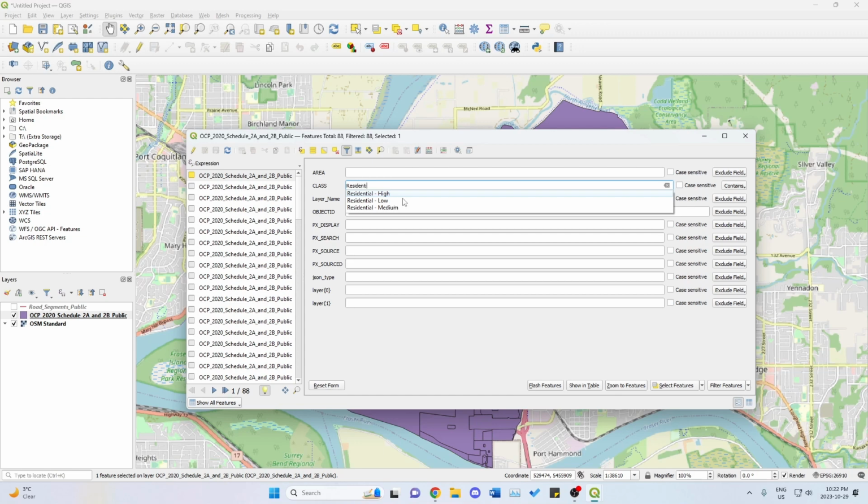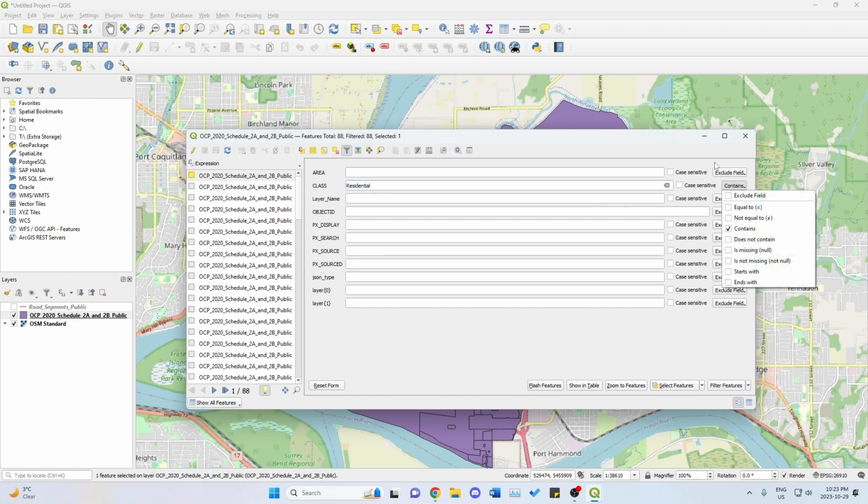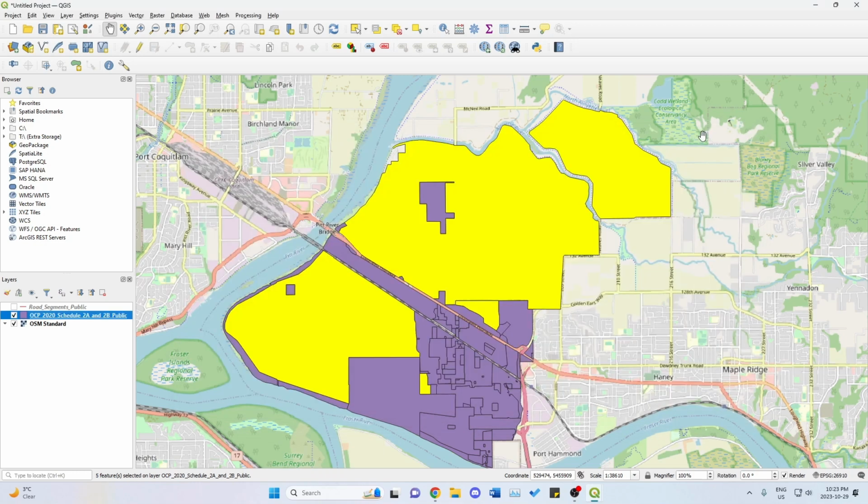In this case, you could do contains, because it would select all the polygons where the class contains the word residential. So again, the context really matters. But for now, we are just going to do agriculture equals to, select features. Okay, great. Now we have the zones that are zoned for agriculture in their OCP.